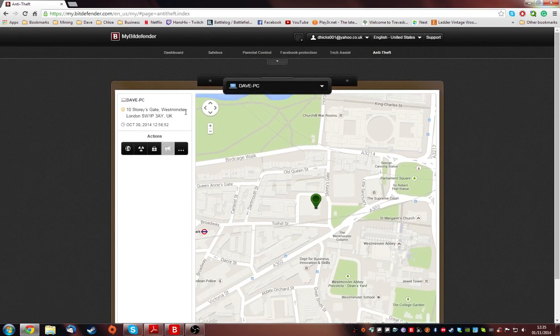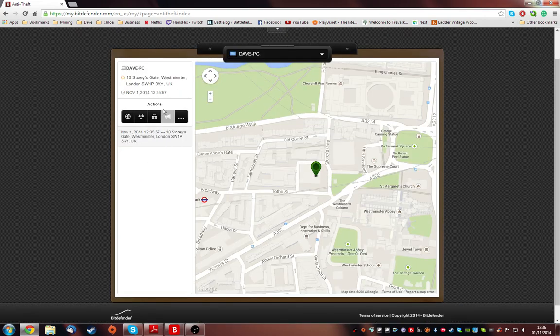Now it tells me this PC is in Westminster in London, and it's not, so I'm not sure if that's a bug or this is just where my IP is going or something. But I'm sure it would work a lot better for mobile devices, such as Android, iOS, and Windows Mobile software packages. What you can do with that is select the device from this menu, in which case is just my PC, and you can click locate, wipe. So I'm guessing it is more optimized for phones and things.